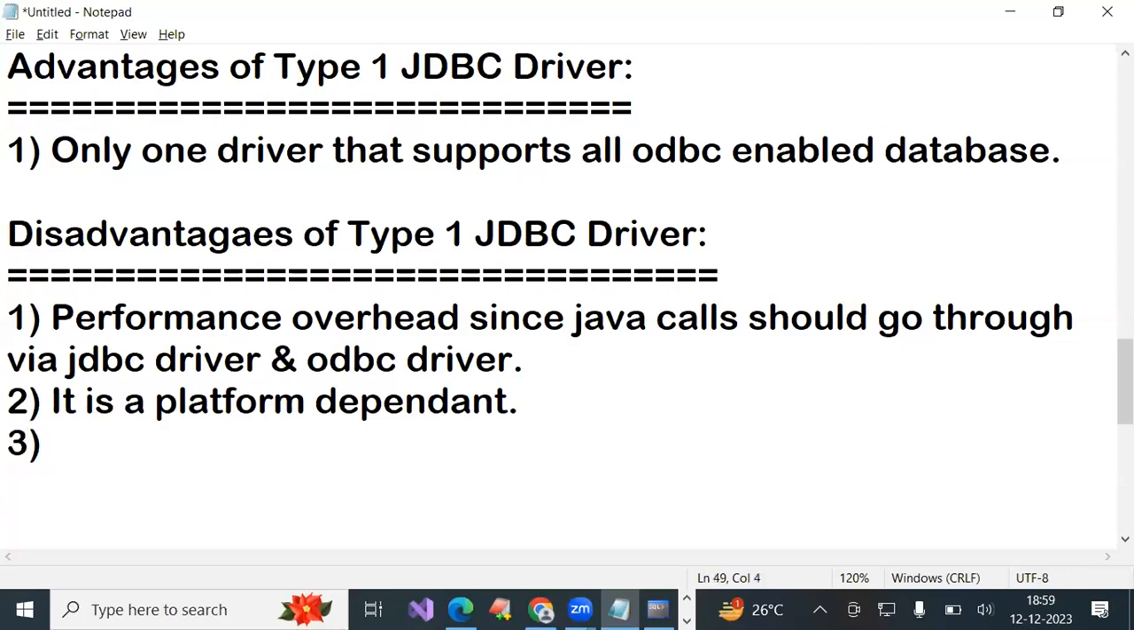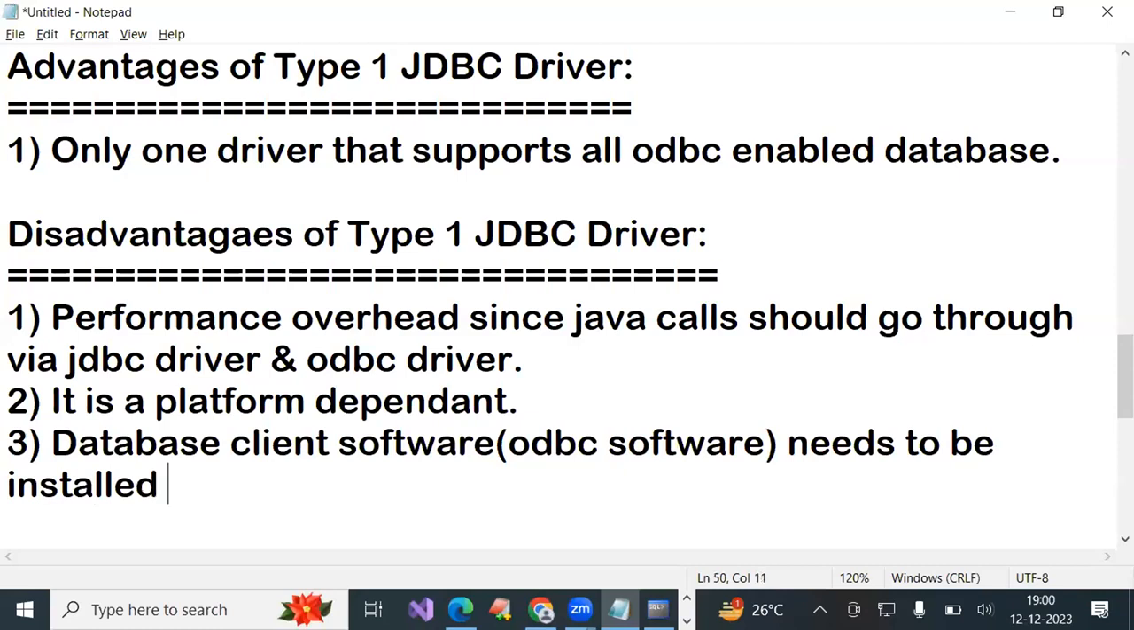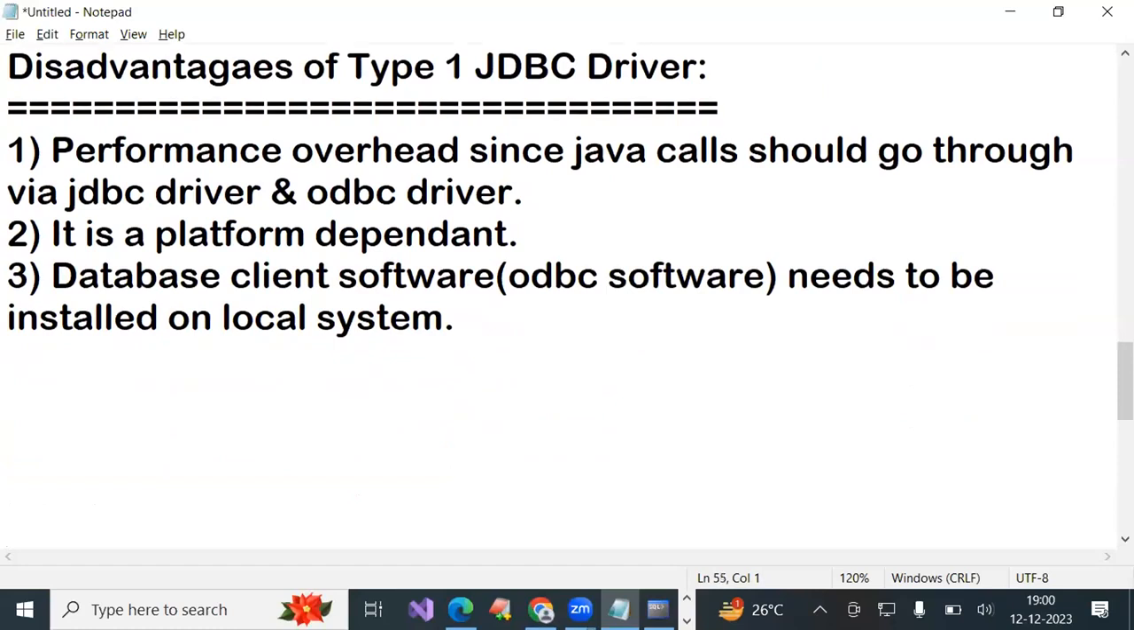Now, third one: database client software, that is, the ODBC tool and ODBC drivers or ODBC software. Database client software needs to be installed on the local system.